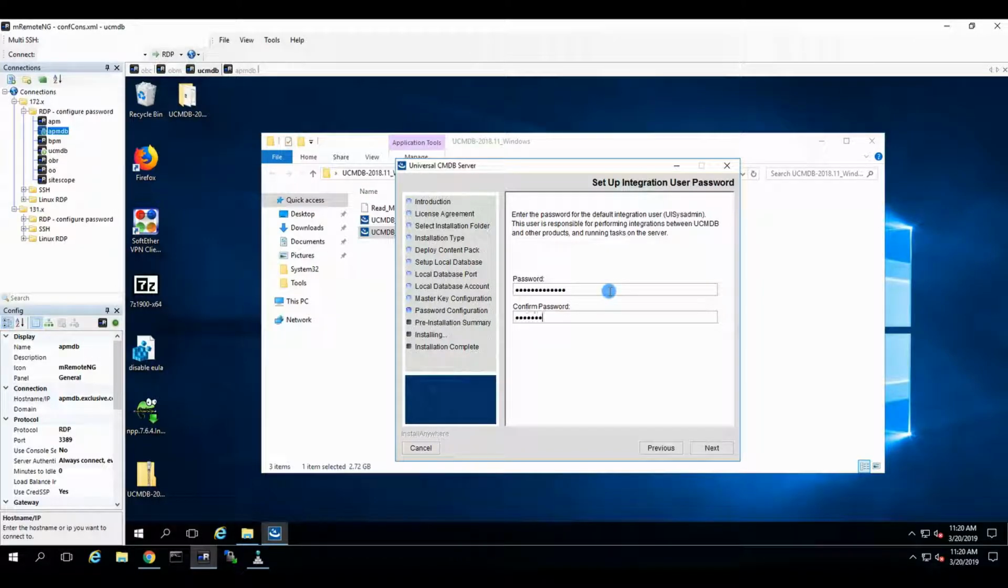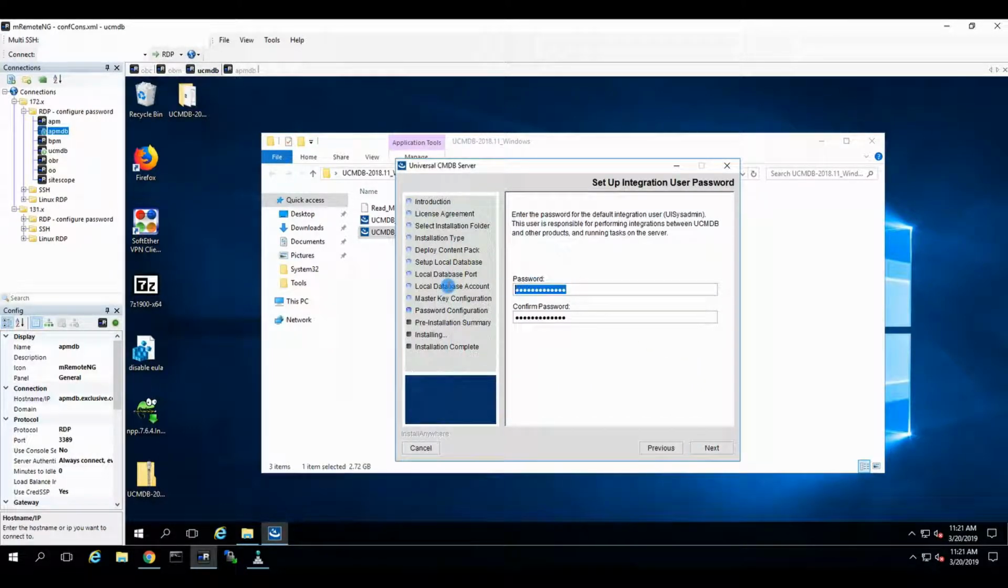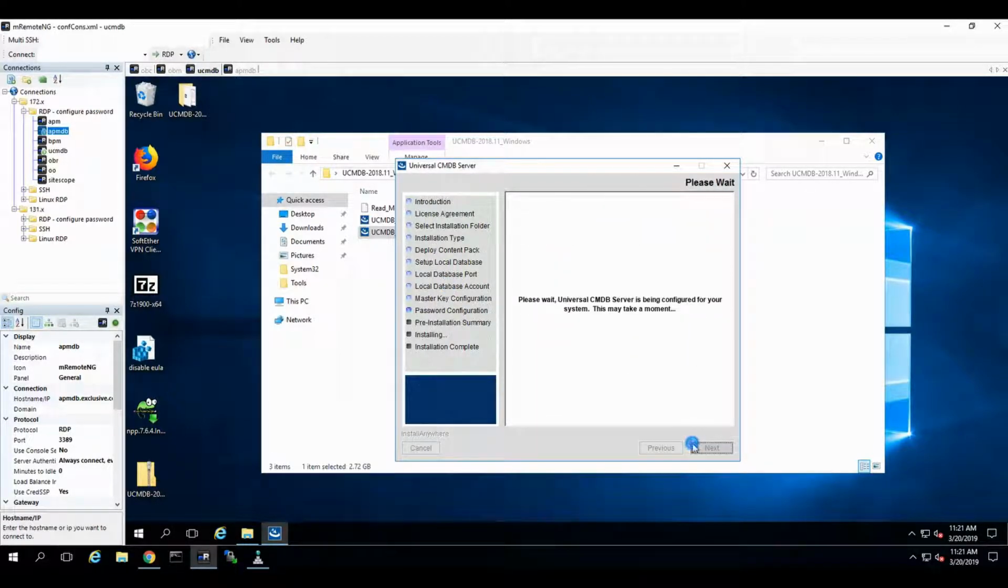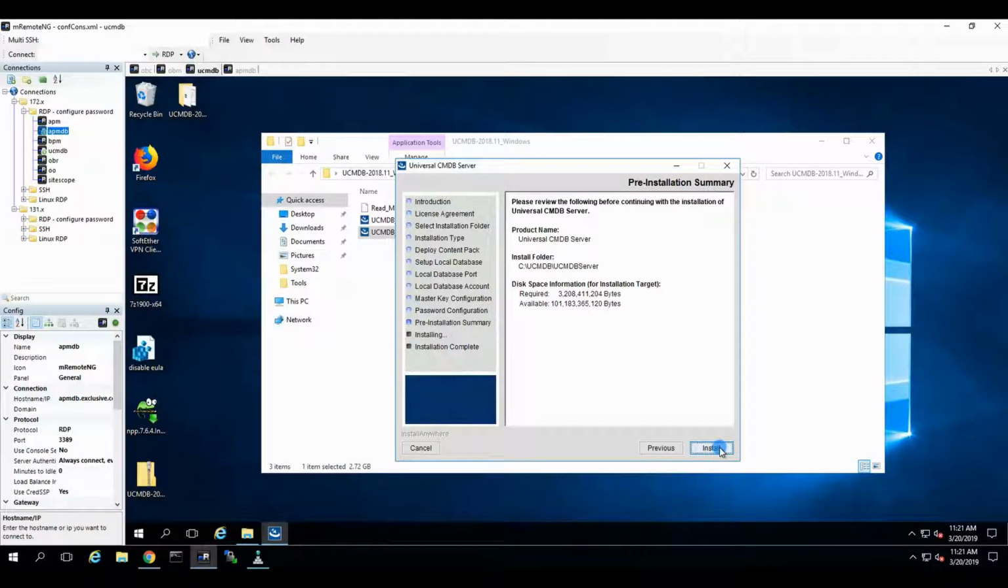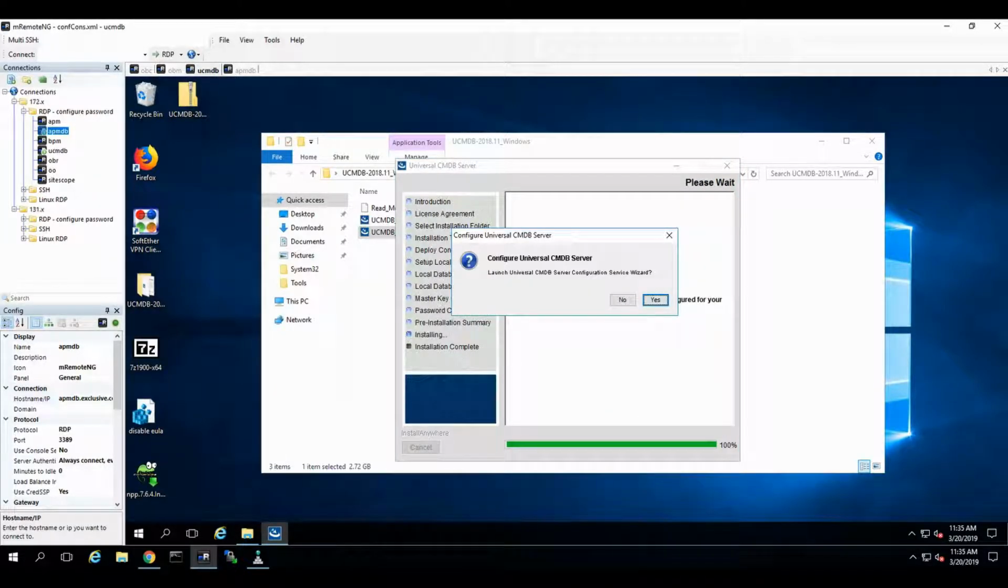Okay, this is a lot of passwords. What did I do? Right. No square brackets. Maybe now it would accept it. Yes. All right, and then we go and click on install, and now we would just wait for it to finish. Okay, there we go.